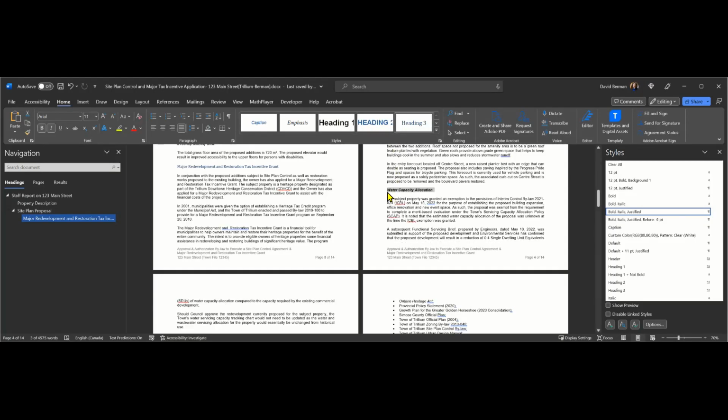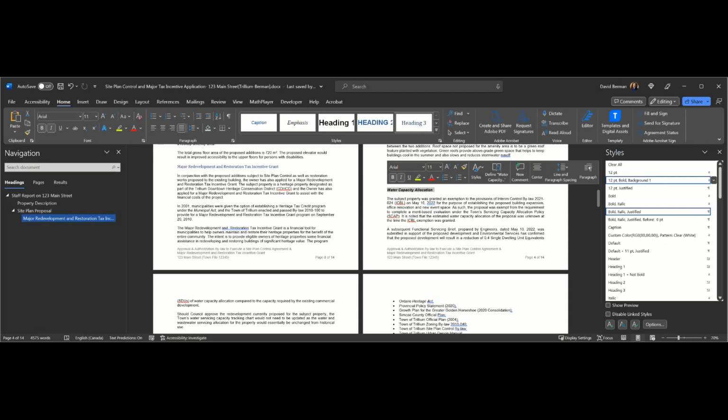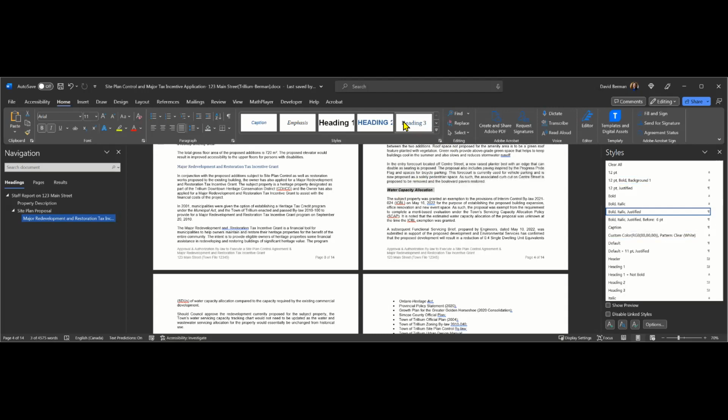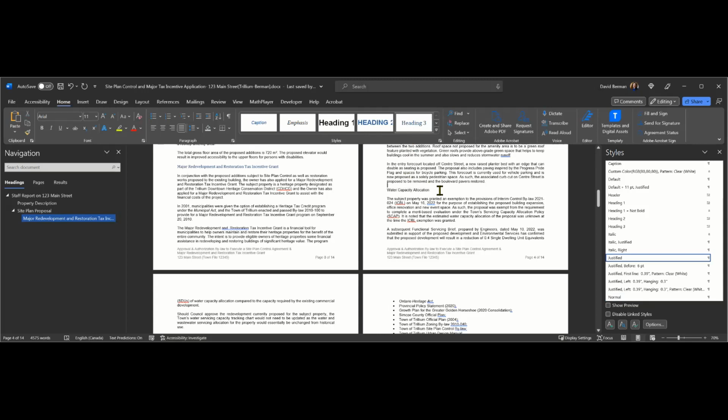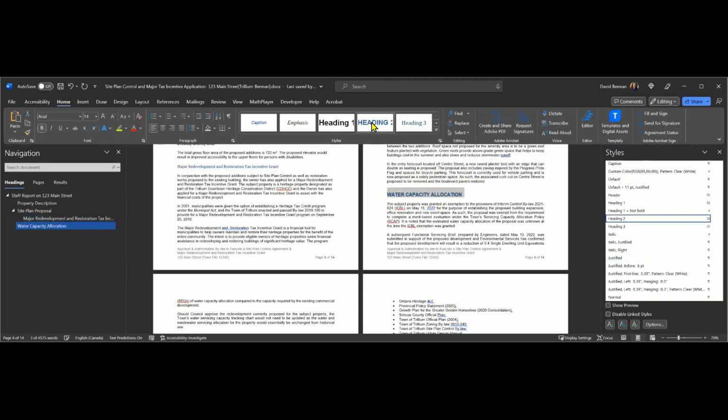And so, for example, now I want to make water capacity allocation a heading 3. I can select it from the styles menu, but I can also select it from the ribbon. So I'm clicking my mouse on heading 3 and poof, now it also has the style of a heading 3. If I want it to be a heading 2, I can make it a heading 2, just like that. And now it's showing up as the 5th heading over on my navigation bar.